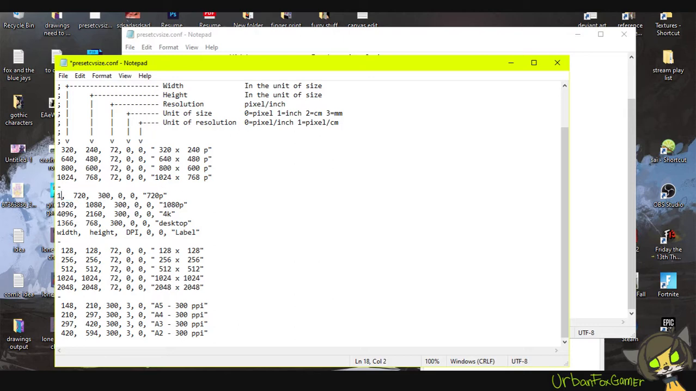Width is 1280. Oops. So now I want to use inches. I want to make a preset for Pokemon card size cards or baseball cards. So that is 2.5 inches by 3.5 inches. So of course I want to print it out. So 300 as my resolution or DPI.